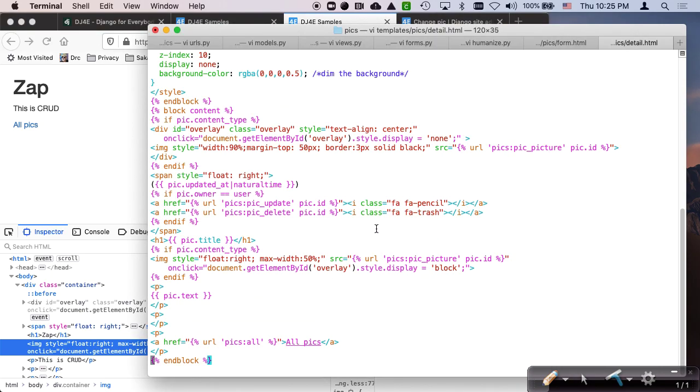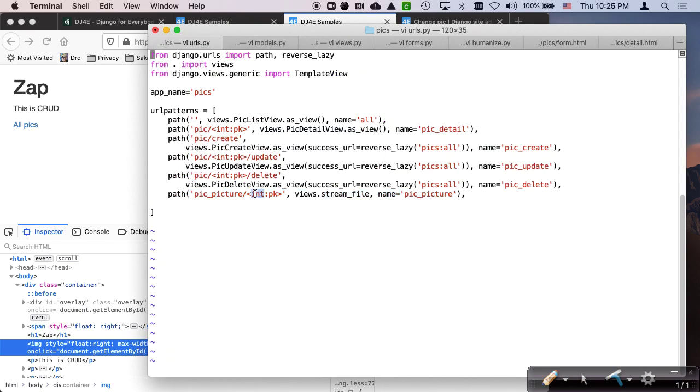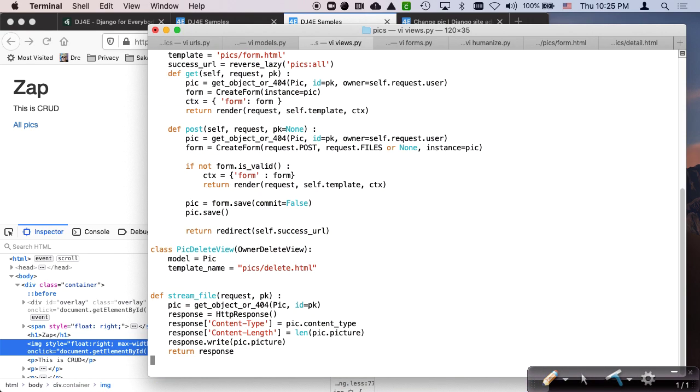If you look, what I'm doing here is I'm going to the pick picture view and then the pick ID. And that pick ID is just the pick that came in. And if we go back to URLs now, that's this one. It goes into stream, view stream file, and it passes in an integer number as the variable pk. So let's go take a look at that.